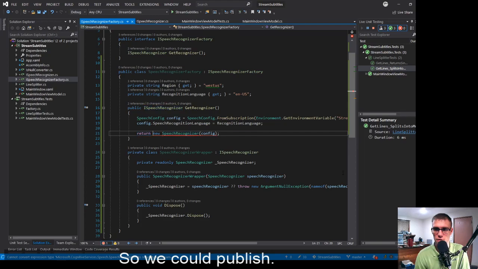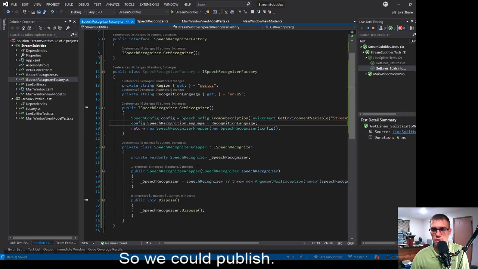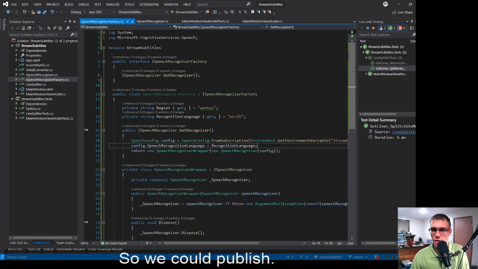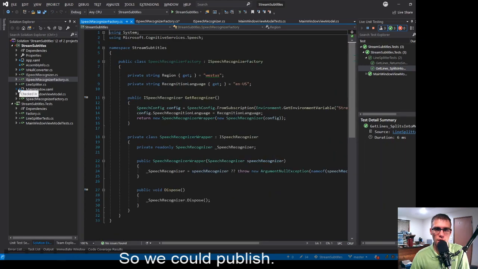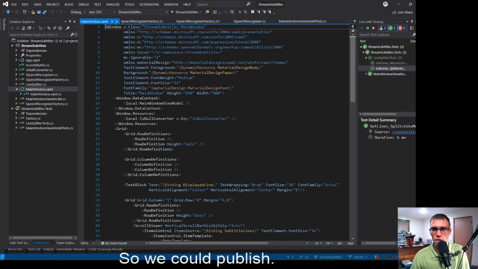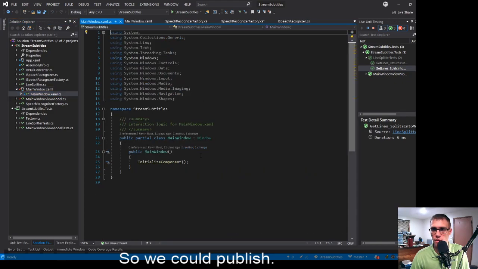Recognizer, new speech recognizer wrapper. Don't know why it duplicated that for me, but thank you. Okay, so not great, but at least it gets us where we're going, right? So move this out, and then rather than declaring this straight up in our XAML, we are going to get rid of this because this is not going to work anymore. And we'll just do it in our code behind for now.